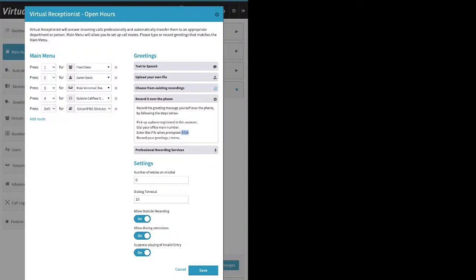So if you just signed up, right, and you call into your main number that goes to the virtual receptionist, it will tell you that a greeting has not yet been created for this menu, and then prompt you to enter the PIN number, right, and then walk you through recording a greeting over the phone. Again, you're still going to want to go to your greetings tab and then rename it to something you can recognize easily, because it uses just a number, I believe, when it creates that greeting.